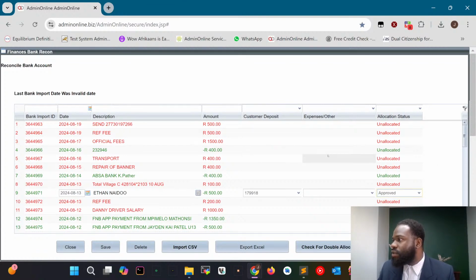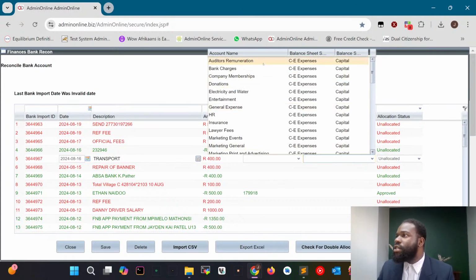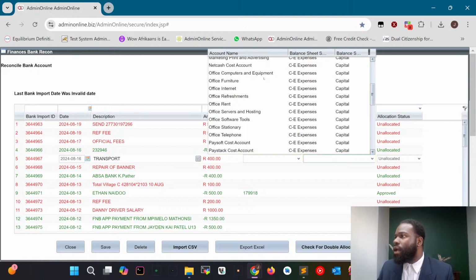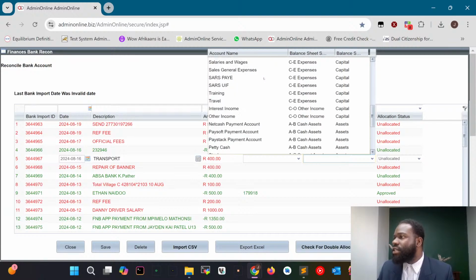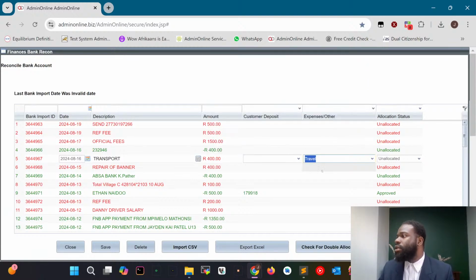If it's an expense, you double click here. 400 Rand went to transport. We have different accounting journals, so in this case, travel. You approve it, and that gets allocated to your travel expenses. It is as simple as that.